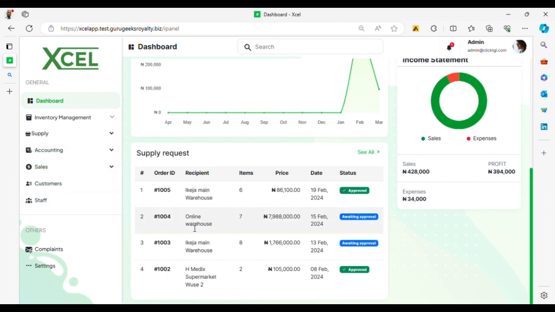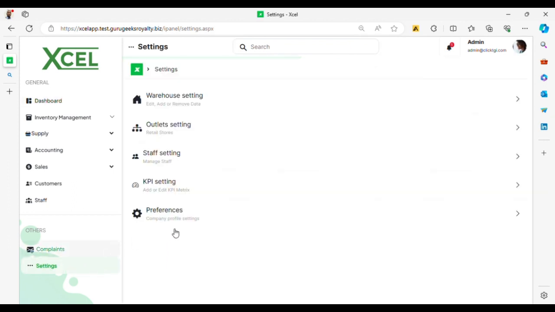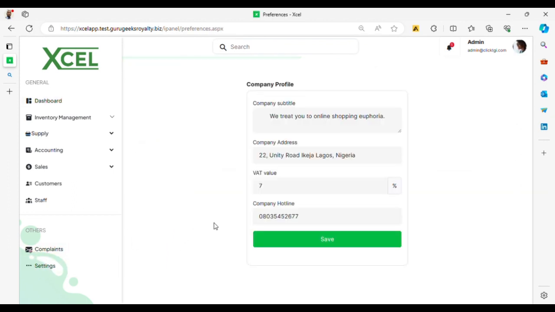And the first thing I did was to go to the settings module here, and preferences. Here you can easily type in the name of your company, your company subtitle, your company address. If you charge a particular percentage of VAT, you could also populate that in there, and your company's hotline. And then the second thing I did was to set up the name of my store proper.